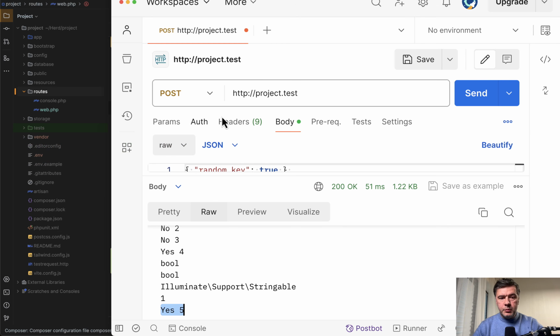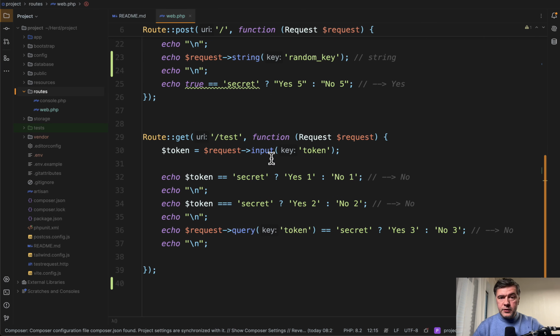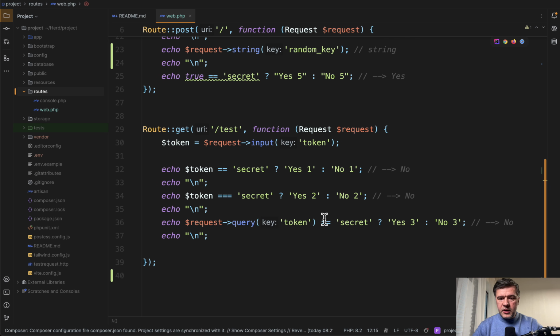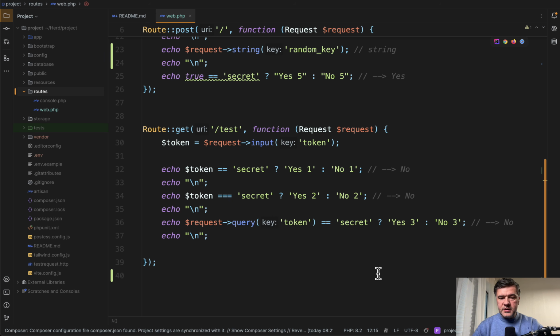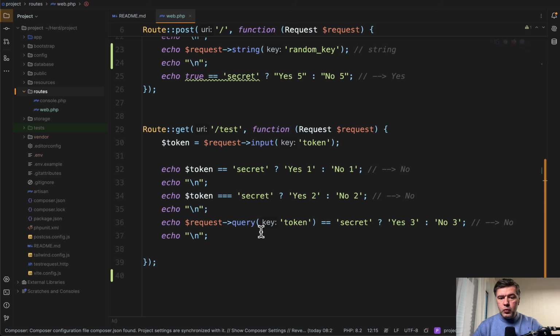So we have post in Postman here, but would it be the same in the get request? So can someone hack via browser? So this is the code, another URL, another route with route get, expecting the token, and let's see if the token is secret or not. And if we launch that in the browser without any query, it's no 1, no 2, no 3, as expected because token isn't even passed. If we pass token as secret, it's yes 1, yes 2, yes 3, which is also as expected. But now if we pass true, what happens? No 1, no 2, no 3, which means that from the browser's point of view, the browser automatically transformed that true to string, and in case of get request from browser, that doesn't work.